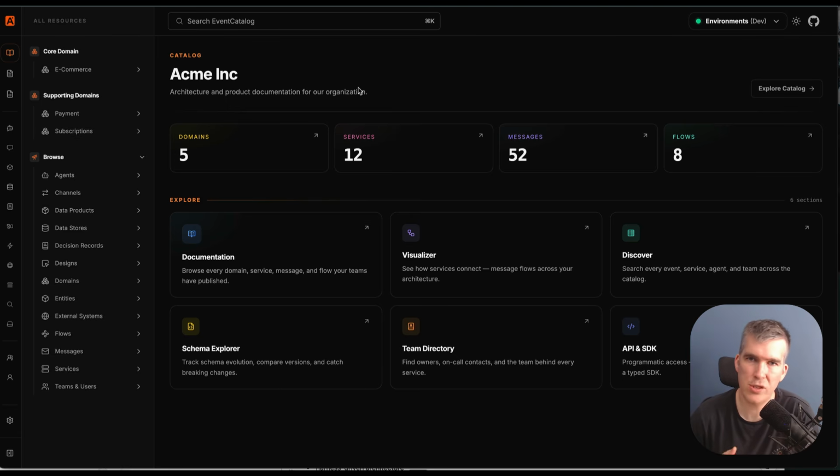The problem that it solves really is distributed architectures grow. Discoverability can be quite painful, finding things, understanding things, and also telling the story there. So EventCatalog really is a documentation tool.